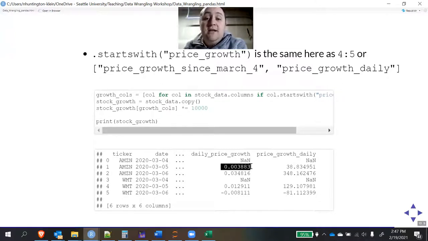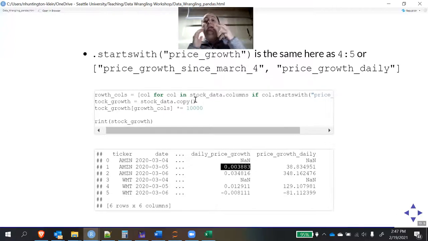What I want to do is convert it into, let's say, percentages or basis points, perhaps. Either way, I want to convert all of my price growth variables, of which I have two, into basis points. So what am I going to do? First of all, I'm going to give myself an array of columns that I want to do it for. I could do this with an index. If I know that I want to do it to columns 4 and 5, I could just do that.